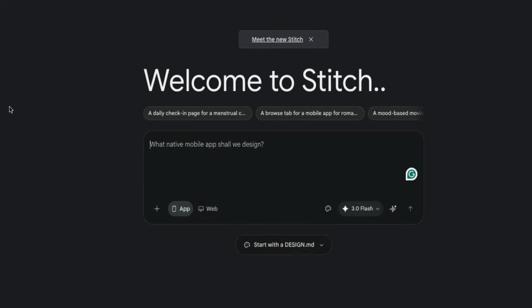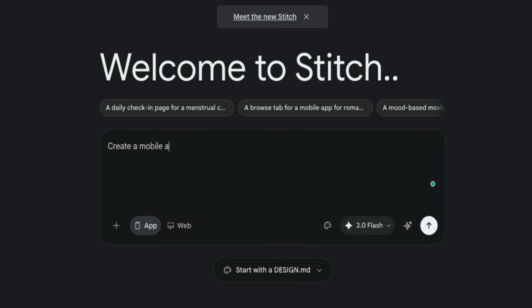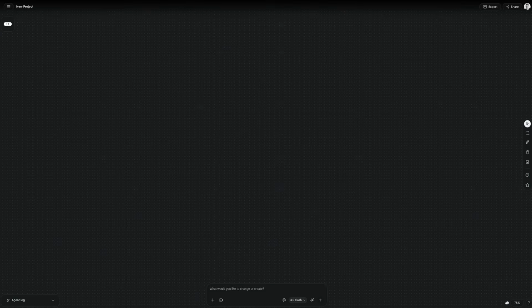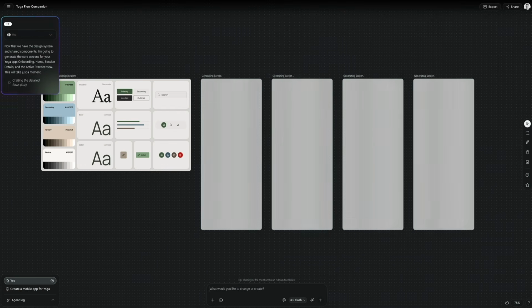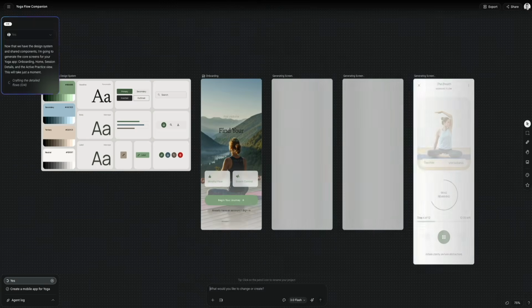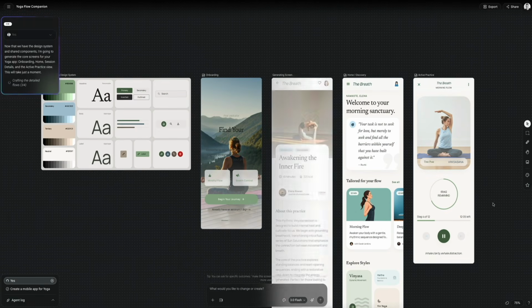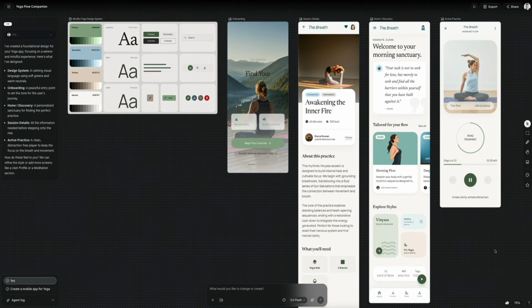What if you could describe a mobile app in plain English and have a fully designed UI appear in under 2 minutes? No Figma, no design experience, and no templates to mess with. Well, that's exactly what Google Stitch does. And the crazy part, it's completely free right now through Google Labs.